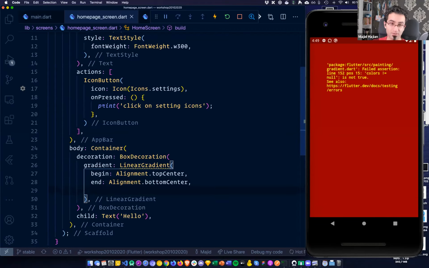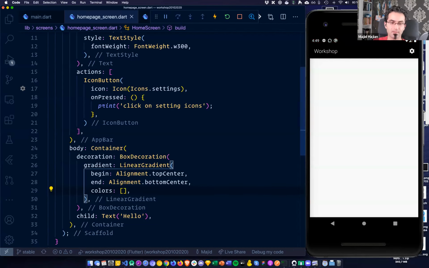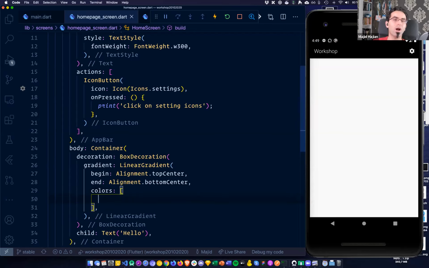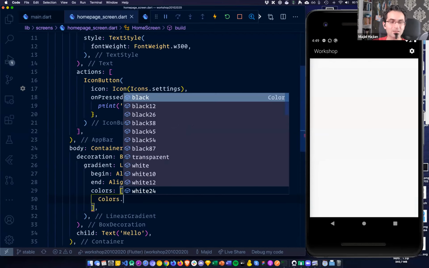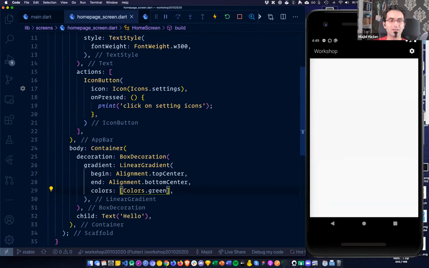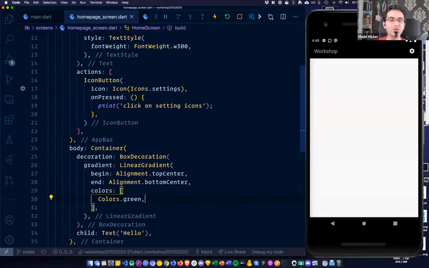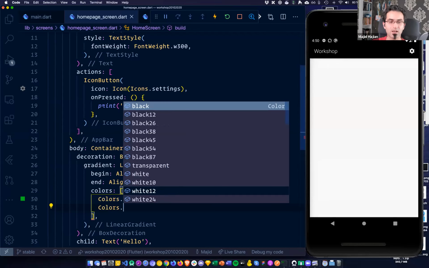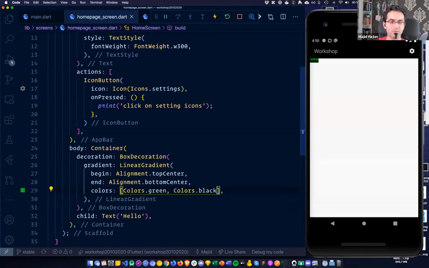And I need to have colors. I start from top center to bottom center, but which color? Let's move on. There is a colors property, and that accepts an array. Now it doesn't have any color, so it just shows white. But let's add some colors. Let's add colors dot green. And I need to have two colors because I start from top to bottom. So let's say colors dot black. Let's see if it works.